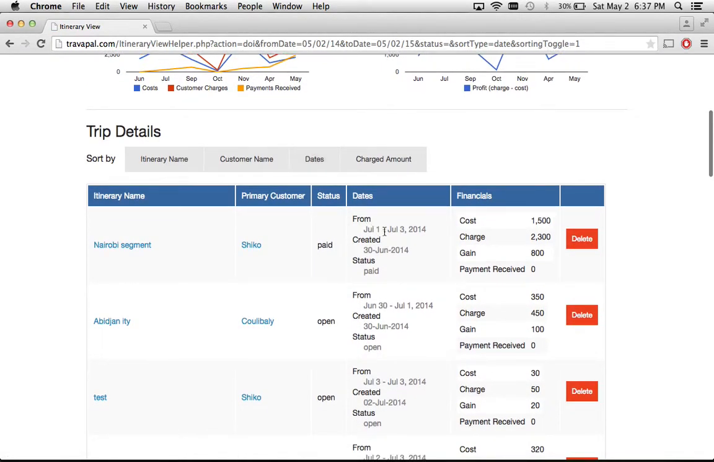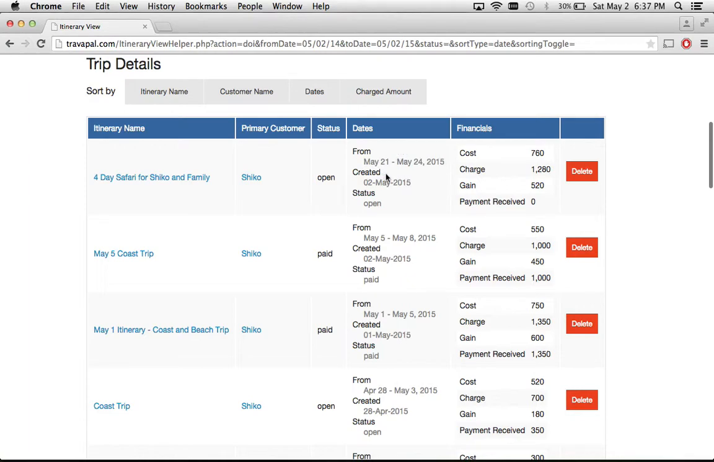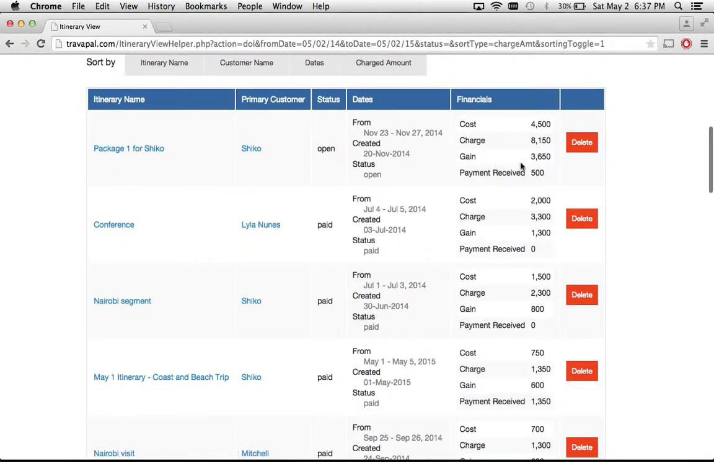Now it's showing you from July. So between the time periods I put in there, the first itinerary was in July 2014. I can click it again, and now it sorts again, but this time it shows the opposite. It shows you from the latest itinerary, which was created May 2nd. You can also sort by charged amount. Charged amount is how much you're charging for each itinerary. Let me do that, and you can see you're charging the most for this one, and this is probably the most profitable itinerary that you have.